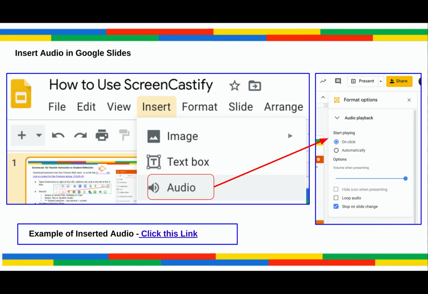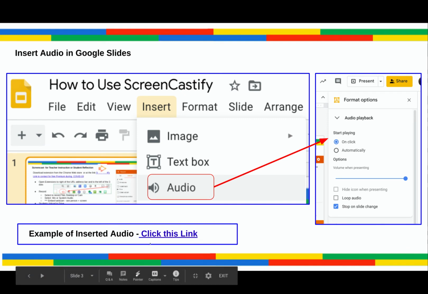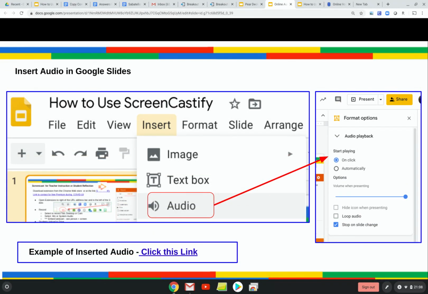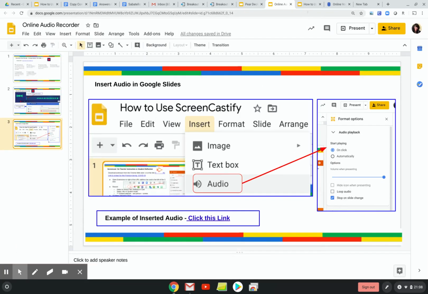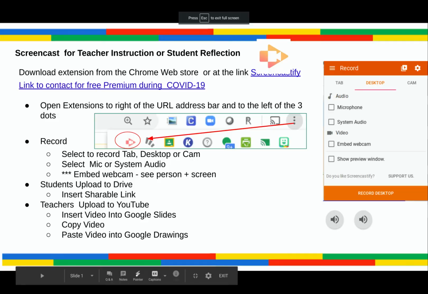So to show you an example of the inserted audio, instead of clicking on the link, I'm going to open the file here so we don't have to wait for the file to download, and I'm going to put it in present mode. And we'll wait for my video. I forgot to trim off the front end.